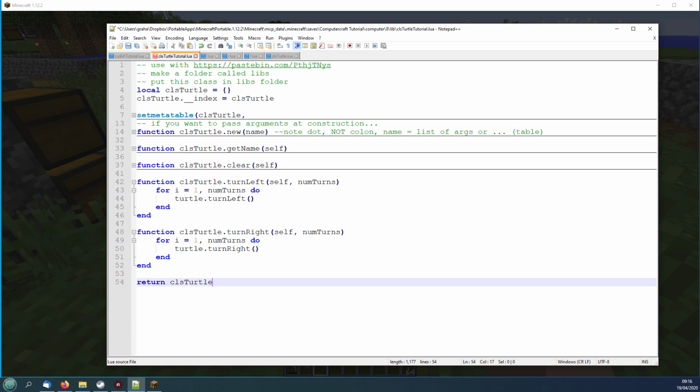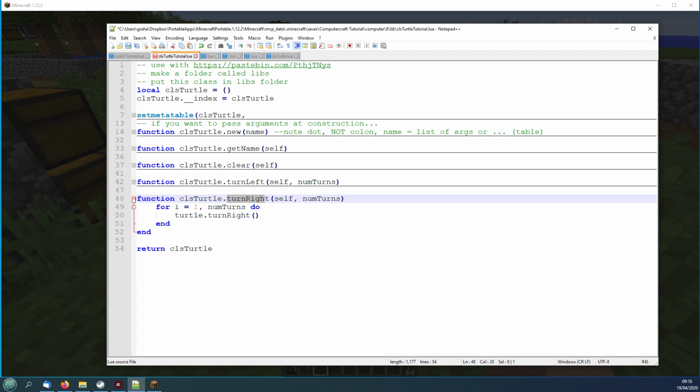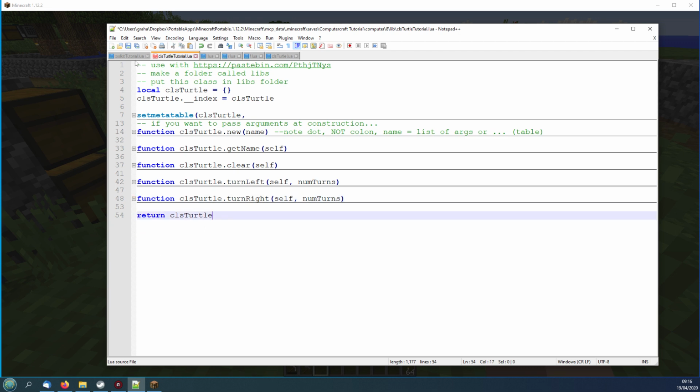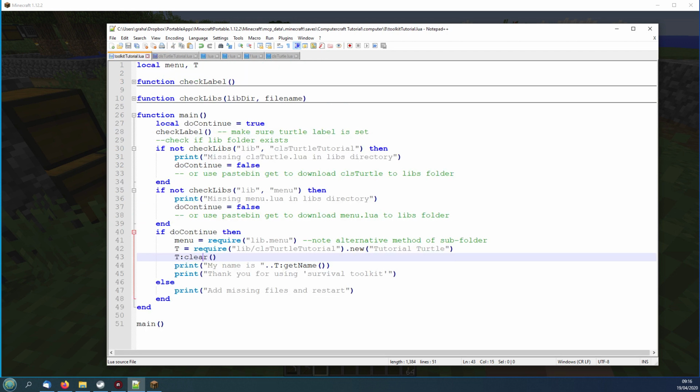So we've now got a turtle turn left and a turtle turn right in our class. So we can drop those down a little bit. Let's go back to the one that calls it. If you remember, all we're doing at the moment using our test function here is to create the turtle, clear the screen, and then print out my name is, and then thank you for using Survival Toolkit. So it's not actually doing anything at the moment.